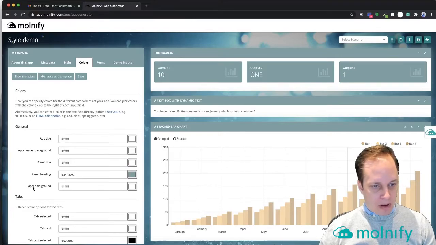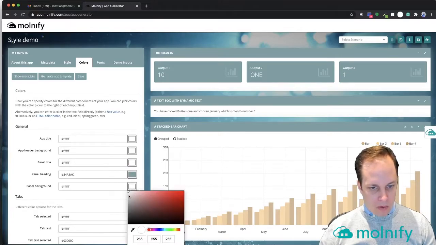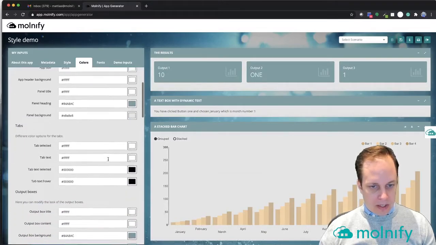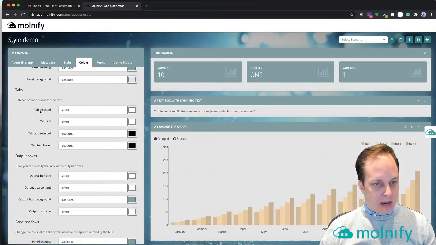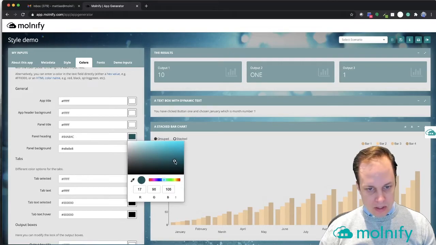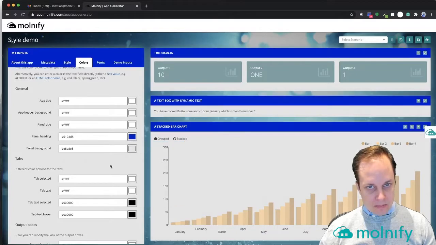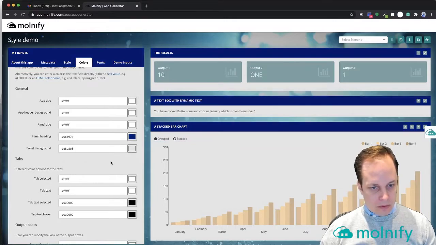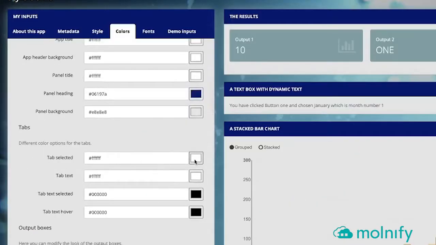I can also set the panel background. Maybe I want to have that in a grayish color, like so. That changes the background color, and then I'll just scroll down. Tab selected, that is this tab over here. Oh, and I forgot the panel heading, of course. Let's set that to a nice blue color. Maybe something like that. Maybe even darker. Like so. Yeah, cool. Now let's go for tab selected.